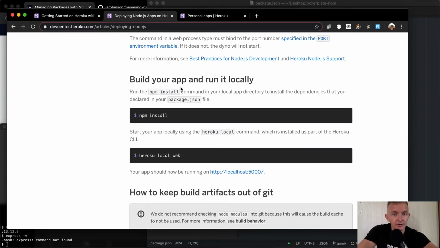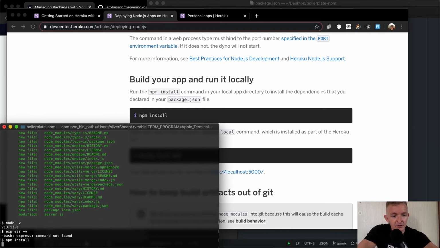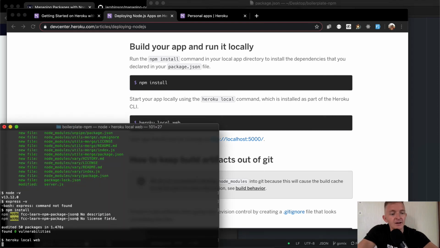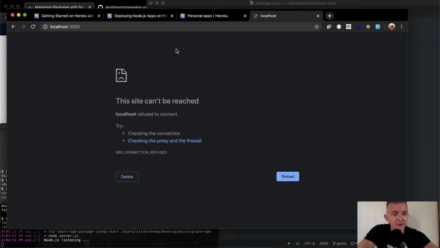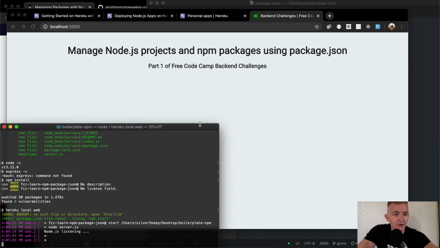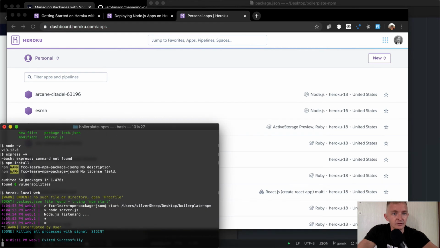So you can build your app and run it locally. This is one that we've already done. We've got npm install. Because I updated the version, there might be an issue there. No. And then we can do heroku local web. This is the same as running node server.js. So if we go localhost 3000, maybe I put it 5000. Yeah, localhost 5000, we punch that in and we see that it's working locally. So we can stop our server now.